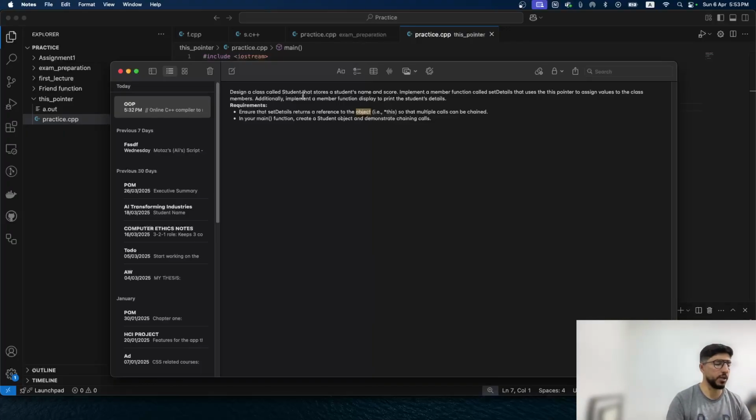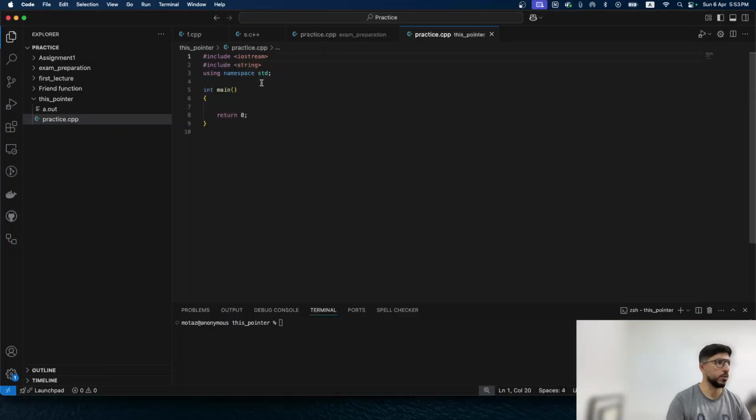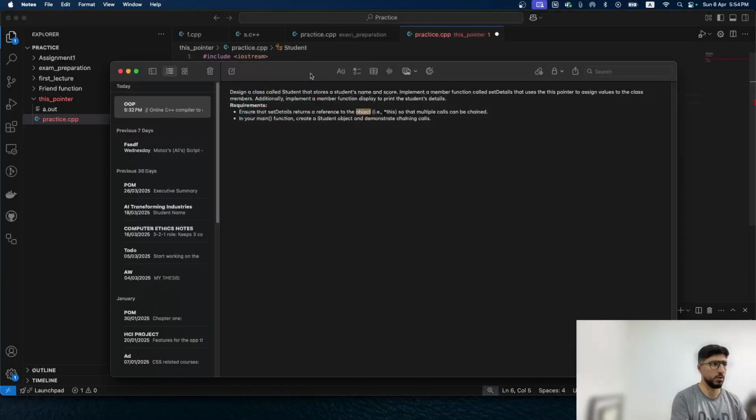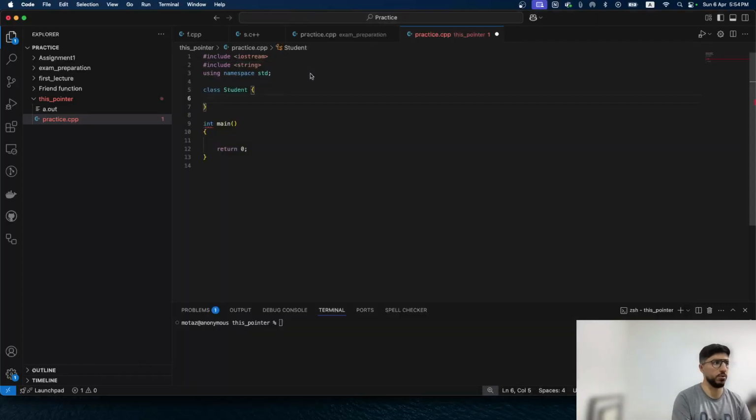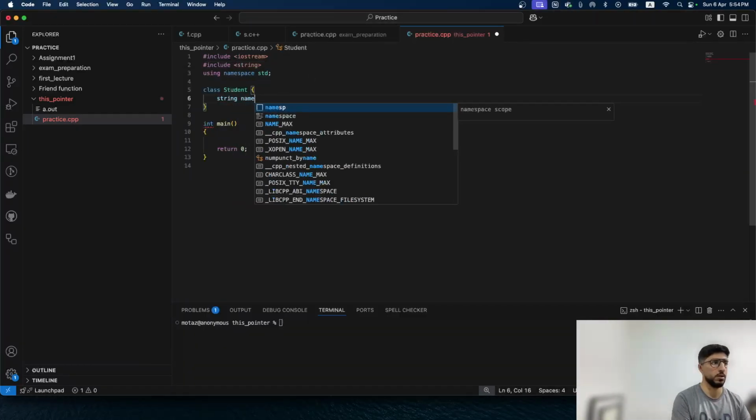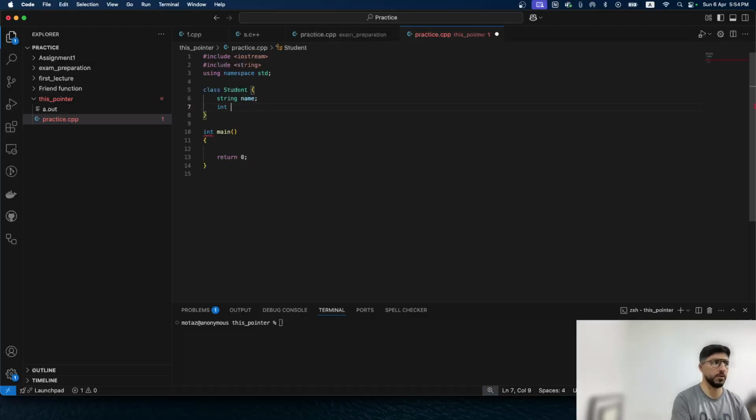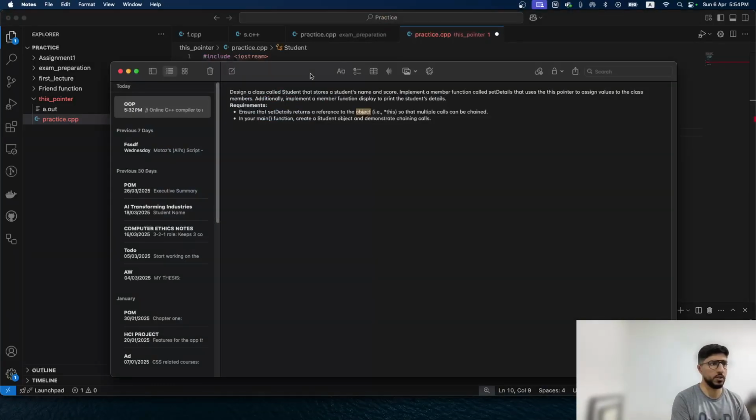So let's start with making a class called student. Okay, so here we have a class called student, and then inside this class we have, I think it was name and score. Yeah, name and score. Name, let's make a string, and then we have score and make it integer. Okay, so these two, and then public. What do we have? We have set details and additionally display. So we have set details and display.